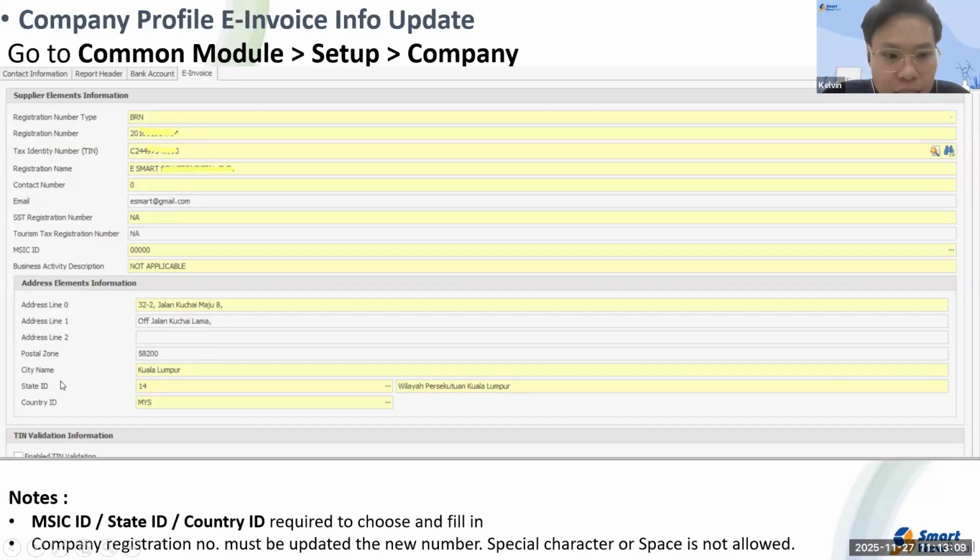Following, this city name is the area name they mentioned just now. For city name you can put Kuala Lumpur, Kuchai Lama, Changi, and so on.